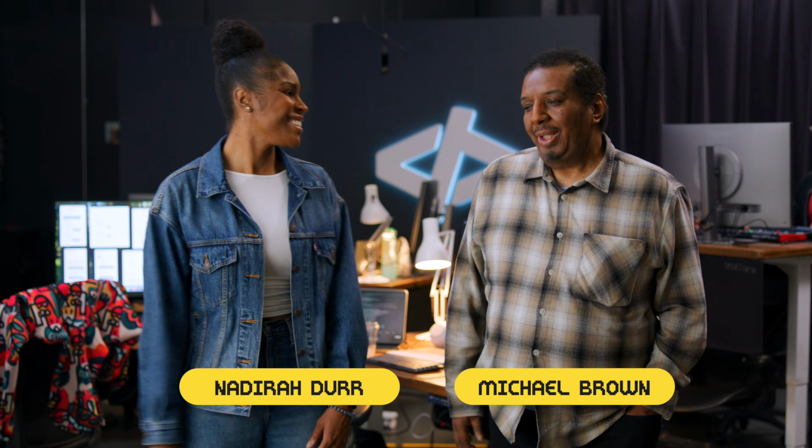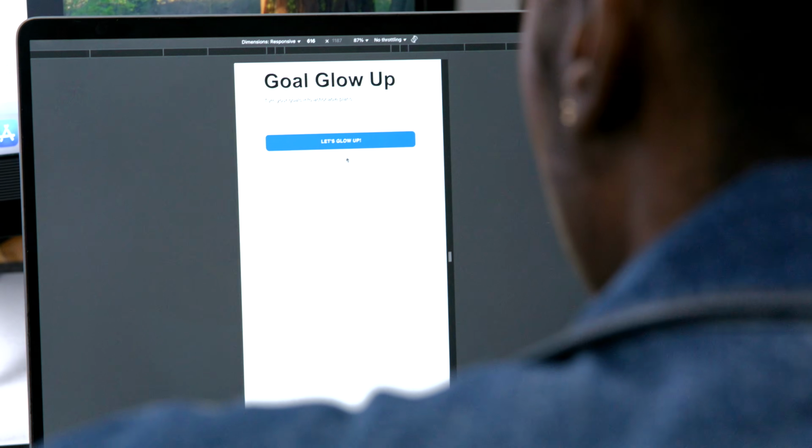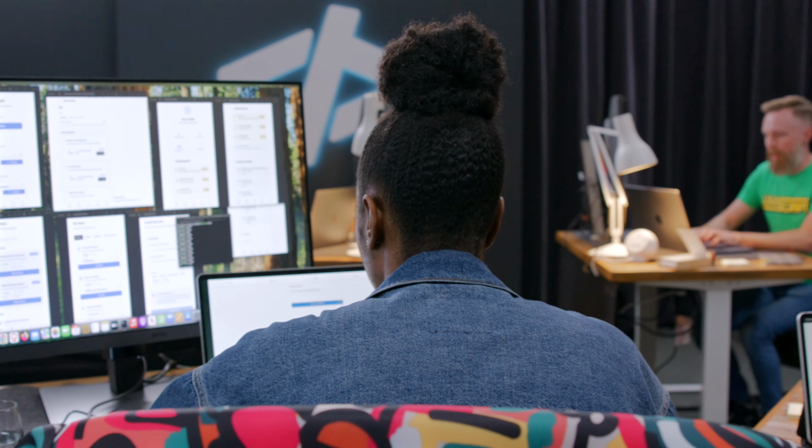I'm Michael Brown. My name is Nadira. So what we're planning to build today, our team name is Go Glow Up. And basically we have an AI named Glow. You basically tell her what you want to do and she'll help you break it down into manageable tasks and give you weekly milestones and stuff like that.